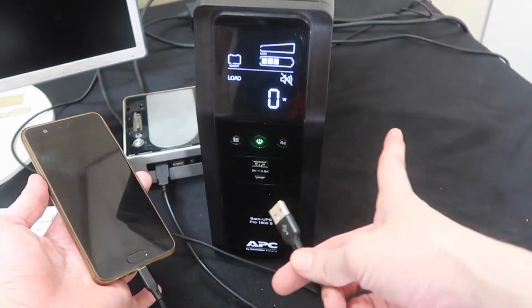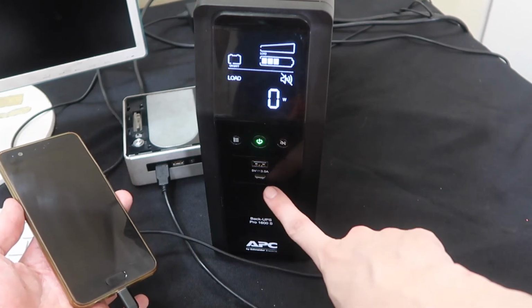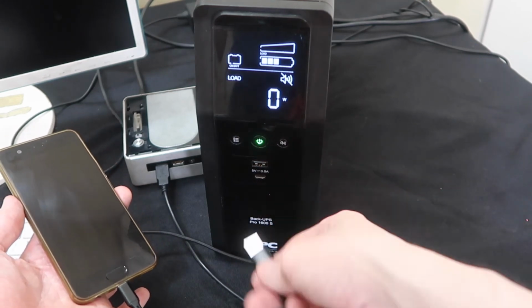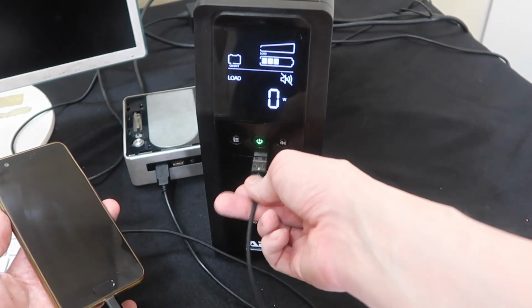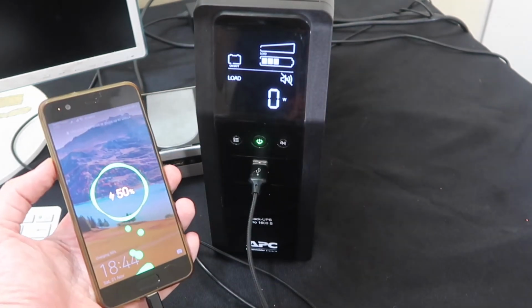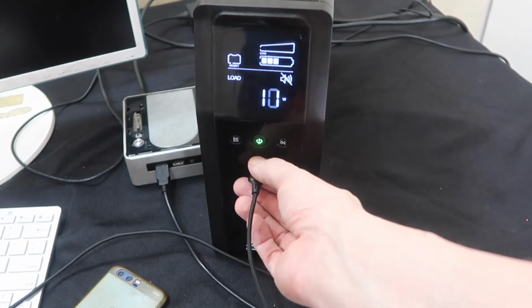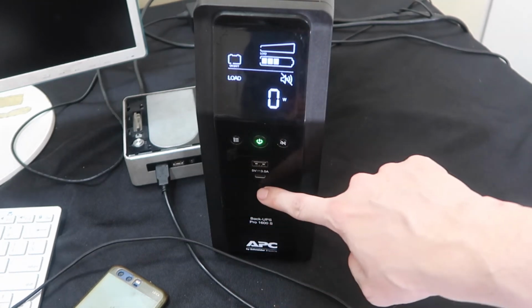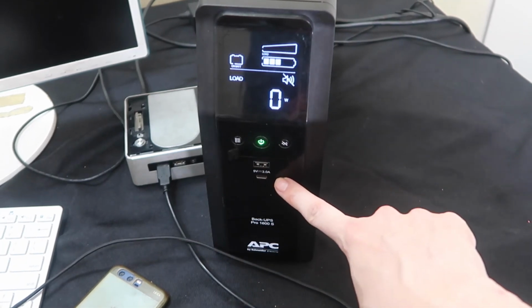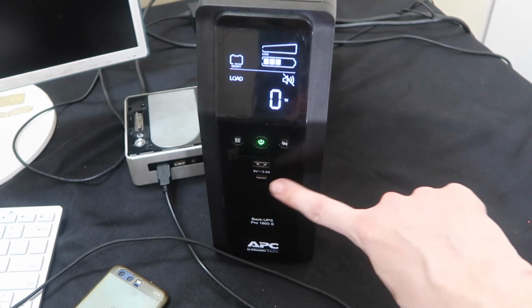Aside from the regular AC outlets on the back, it also has a Type-C USB and a Type-A USB port on the front. And you can use that to charge your cell phone and other gadgets. Not super exciting, but it is a nice little addition if you want to charge your cell phones because it can output up to 3 amp at 5 volts.